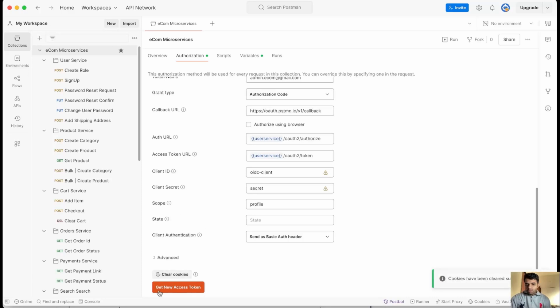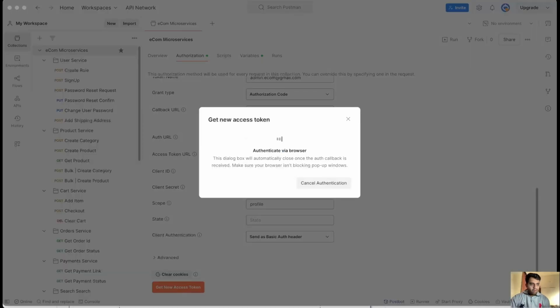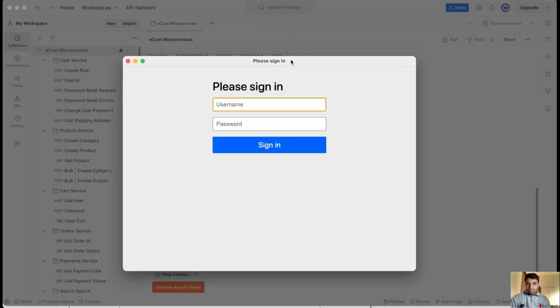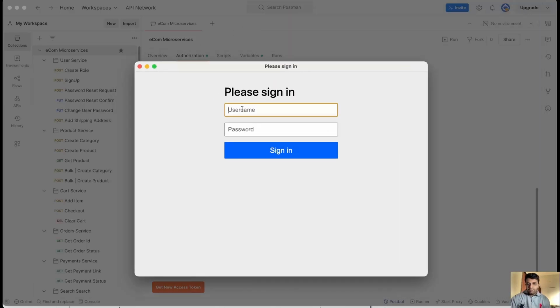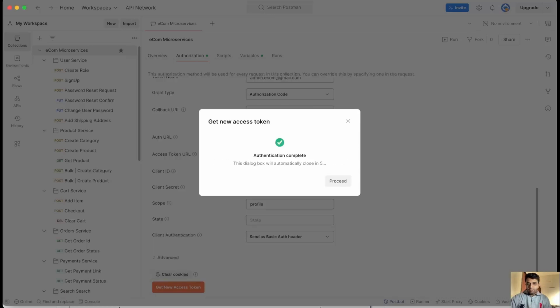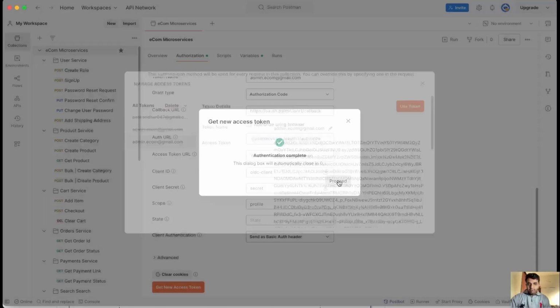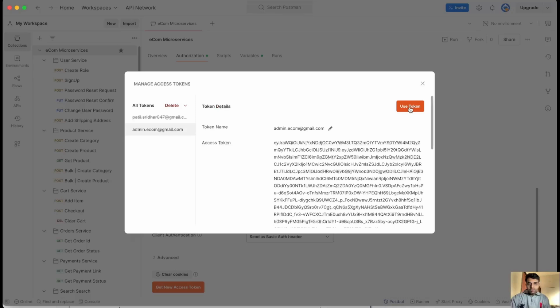So I'm going to request a new access token. Let me click on this. Now I get the sign in page. I input the username and the password, admin, and enter. Authentication complete. I can proceed, and then I can use this token for the request.